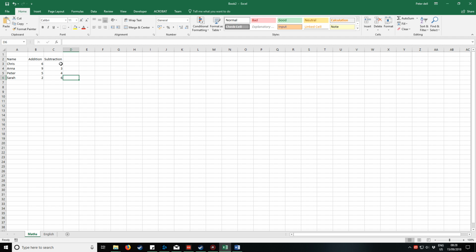Now, I want to add in something extra. I want to come over here firstly. We better deal with the top bar here first. So, why did I leave the top bar here? Well, because I want to actually have a little title saying that this is my maths marks for the year.